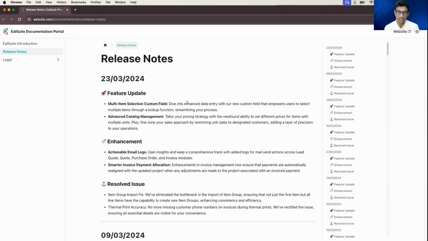And we have 2 feature updates, 2 enhancements, and 2 resolved issues. So I'll give you a brief about all this first, then we'll go into the details. So we'll start with the feature updates. And the first one, multi-item selection custom field. So it's about custom fields. It's about multi-item selection. So right now, we have the provision to create multi lookup fields against items. And this can be associated with any module within the software. All right. We'll go into the use case and we'll discuss it like that.